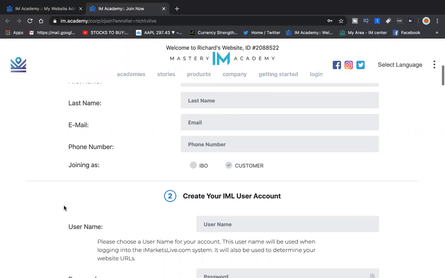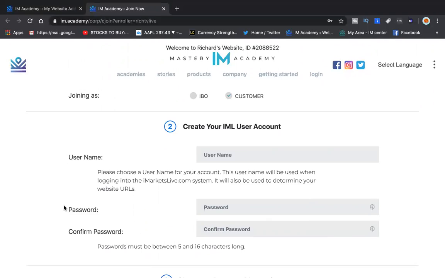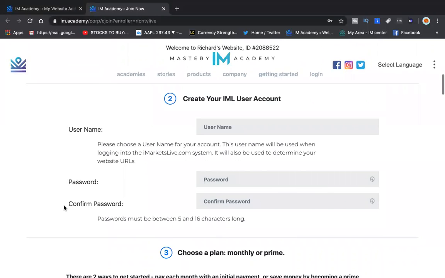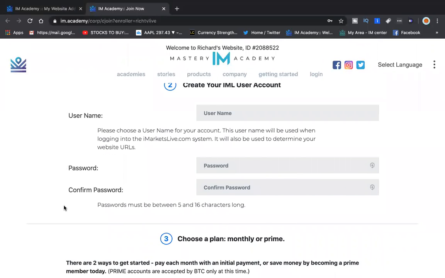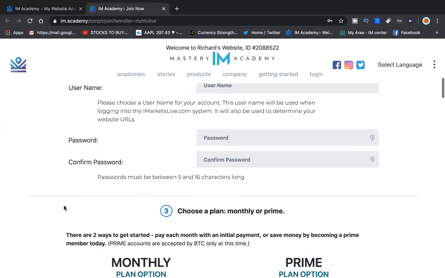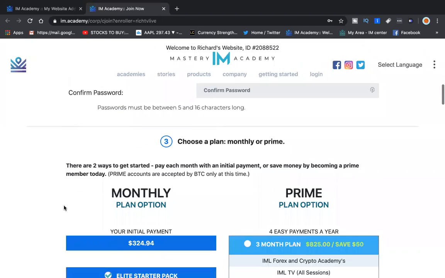Then you scroll down, choose a username. I use Rich TV Live. Pick a password, confirm your password. That will be your username and password for your im.academy website and your im.center website. I'll make more videos to educate you on all of that.